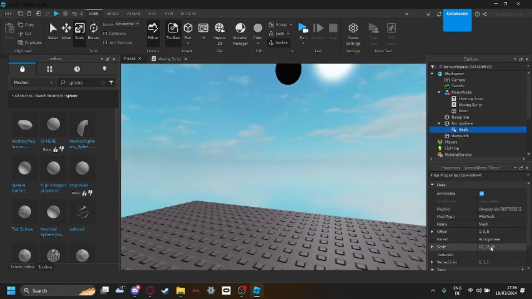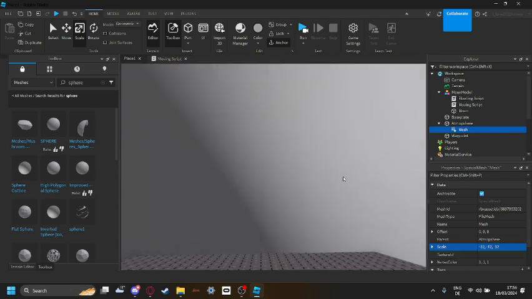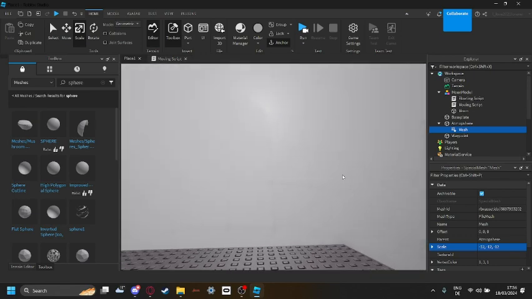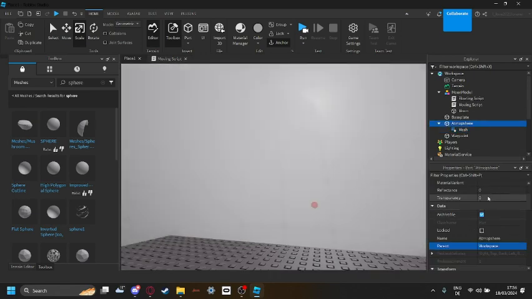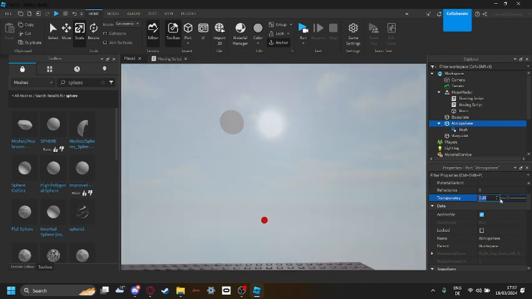Now here is the part that makes it an atmosphere. Gotta make the sides negative, so go to scale minus 12, 12, 12. So you gotta put a minus in front of the 12s. There you go, you got yourself an atmosphere. Now you gotta turn the transparency up a little bit, so you can actually see the sun. Then got a space, like a Milky Way sky.